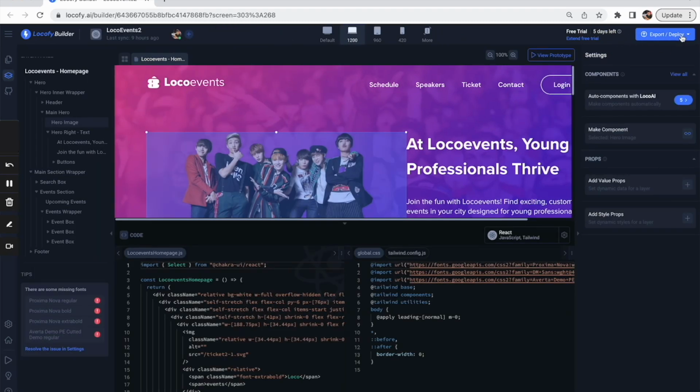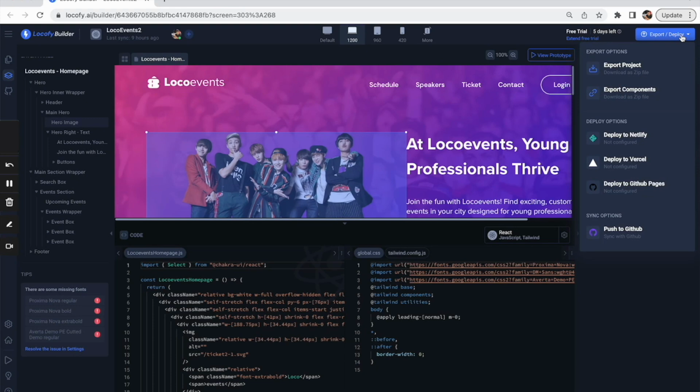Lastly, we have an option here to export and deploy the code. So you have several options for both exporting and deploying the code. You can, for example, just download your project as a zip file. You can deploy this project directly from Locofy itself in just one click using platforms like Netlify and Vercel, or you can also sync a GitHub repository to your project, but more on that later.